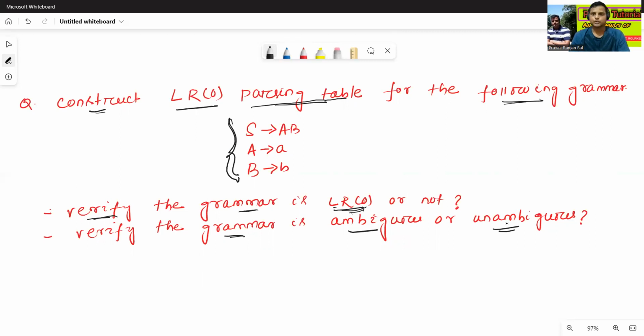So in the first step, we'll construct the LR0 parsing table. How do we construct it? We have already discussed the steps and algorithms in the previous class. Generally, there are three steps for the construction of the LR0 parsing table.